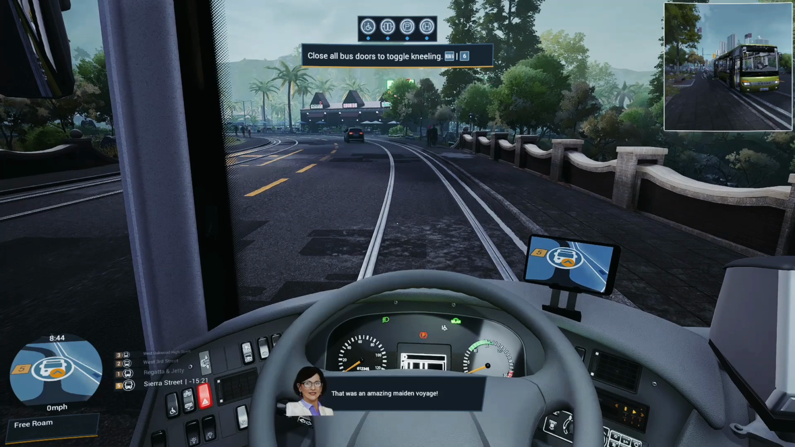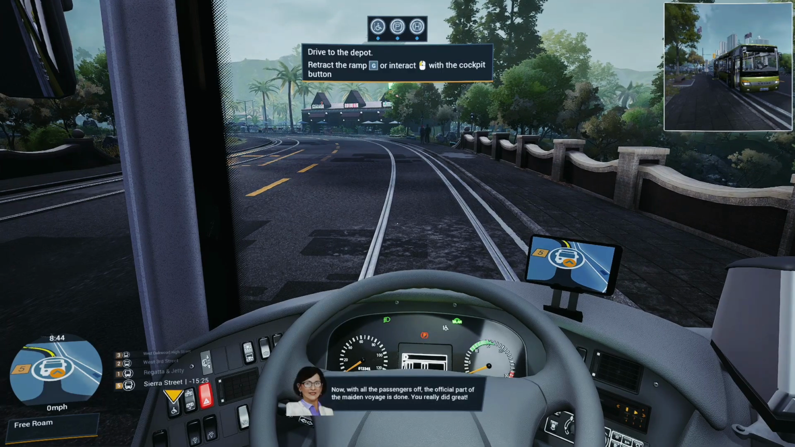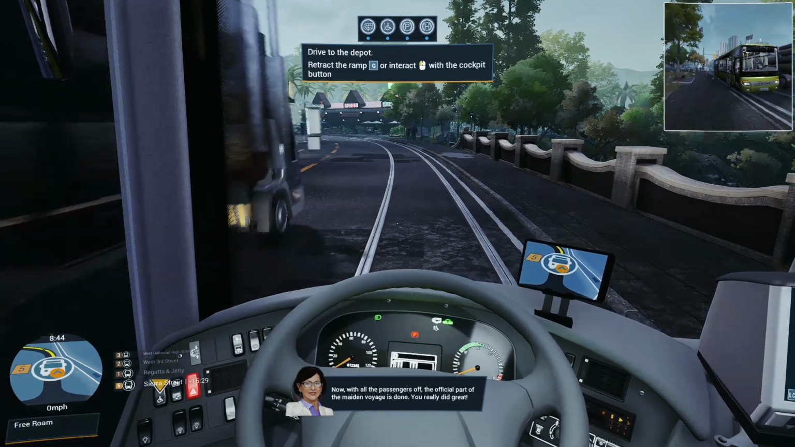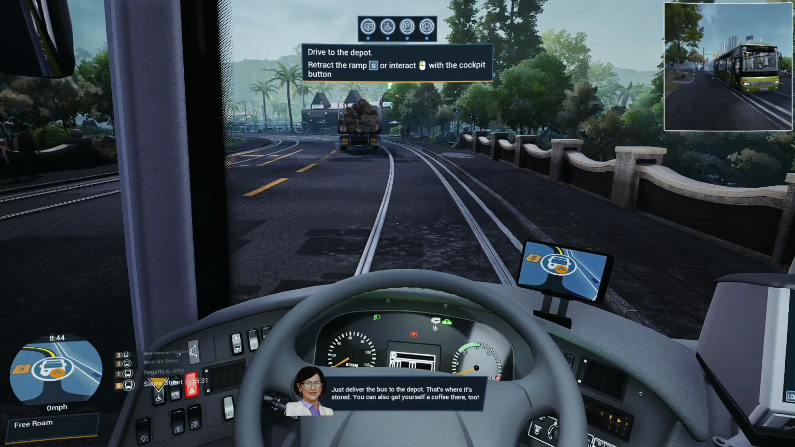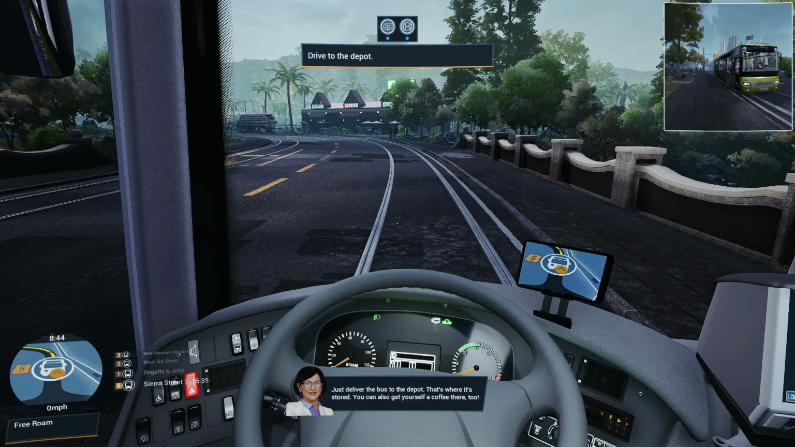That was an amazing maiden voyage. Now, with all the passengers off, the official part of the maiden voyage is done. You really did great. Just deliver the bus to the depot. That's where it's stored. You can also get yourself a coffee there, too.